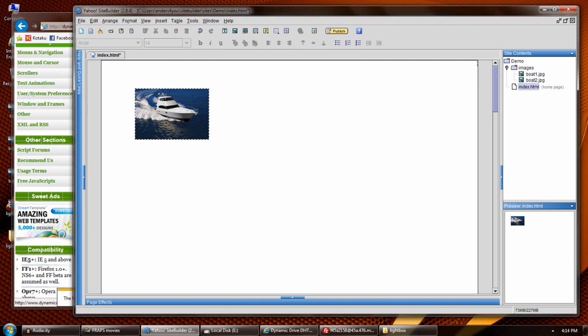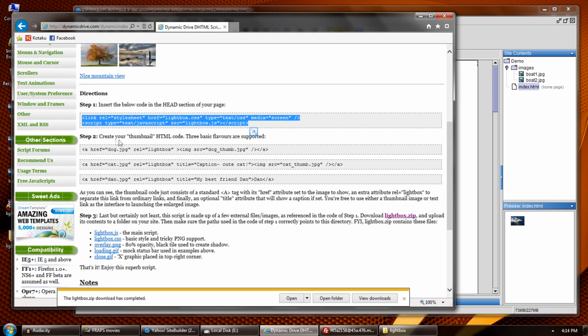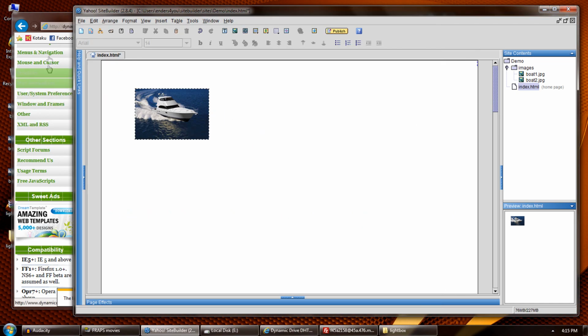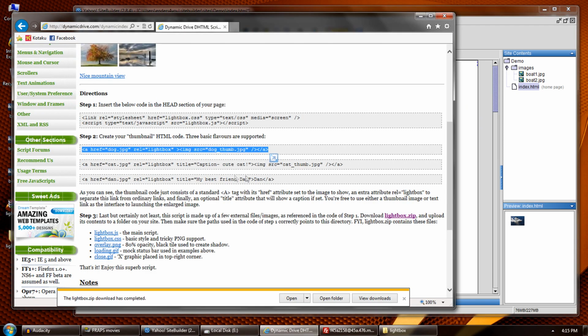We're going to click OK. And now it's saying create your thumbnail HTML, 3 flavors are supported. Okay, so it looks like there are 3 different ways we can do it. Let's just do the first one here. Let's take a look at the first one. So this is actual front HTML coding. This is what's going to happen in the front.